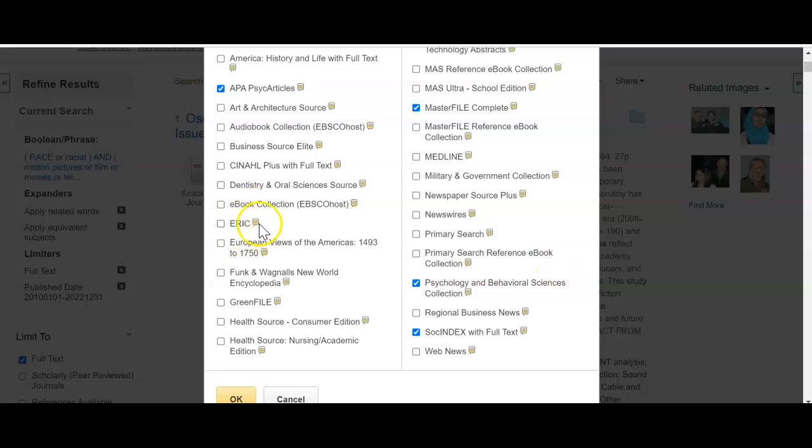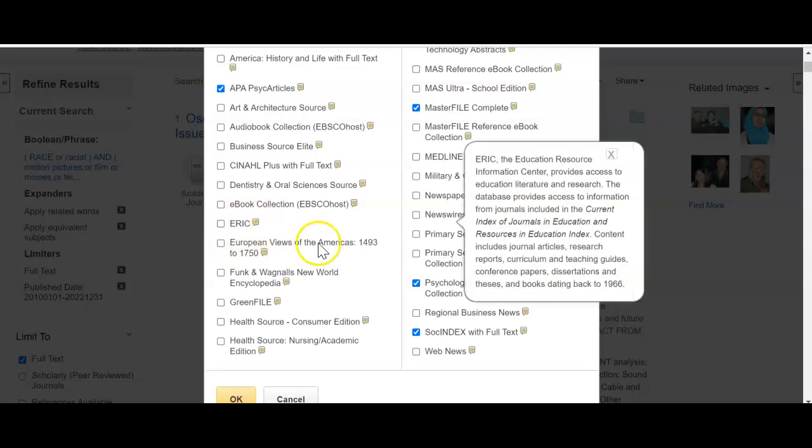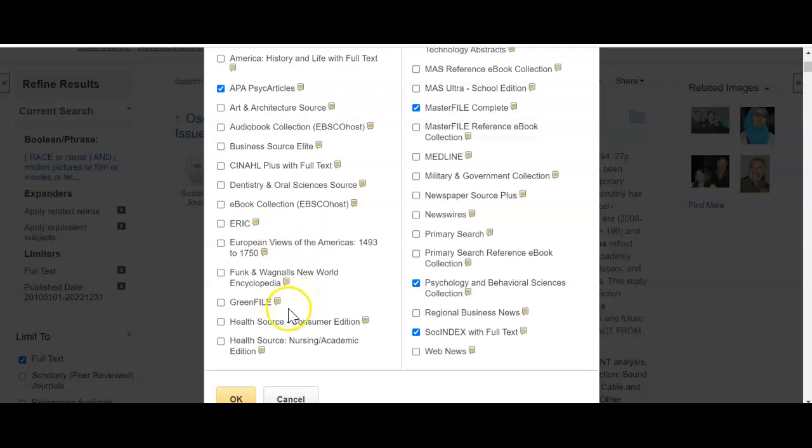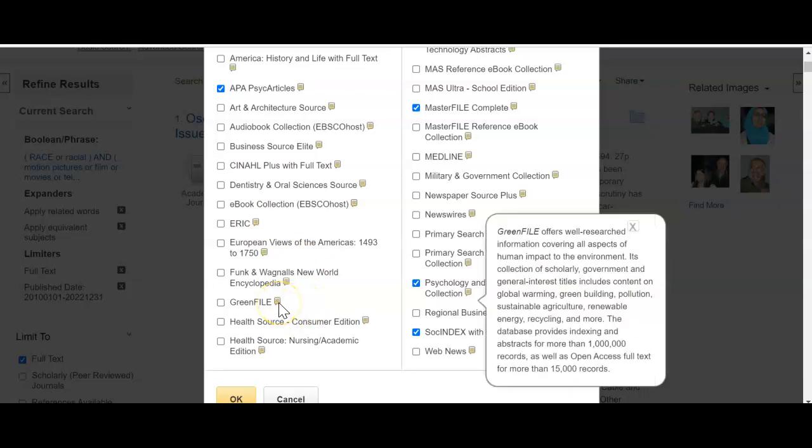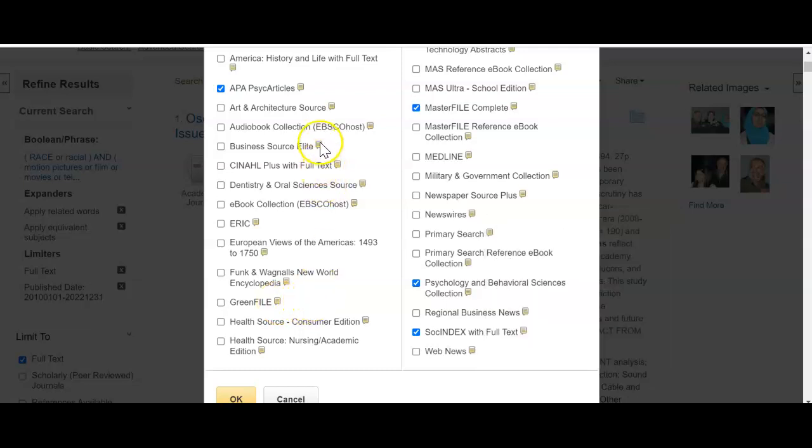If you're talking about education, ERIC is a really good database. Just for future reference, there's a lot of health ones because of the nursing program. Greenfile is an environmental database. There's Business Source Elite, there's a military and government collection, there's several newspaper ones. So customizing your search for almost any subject or topic is possible within EBSCOhost.